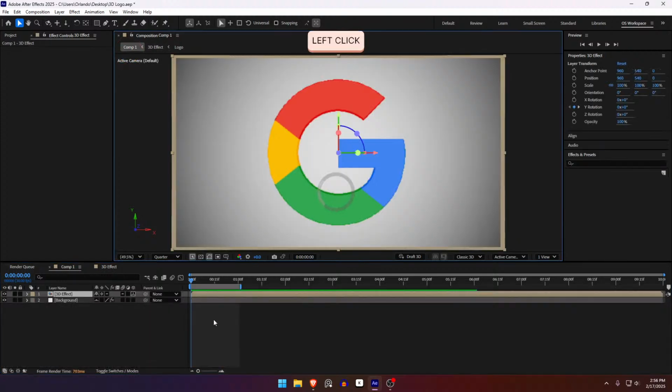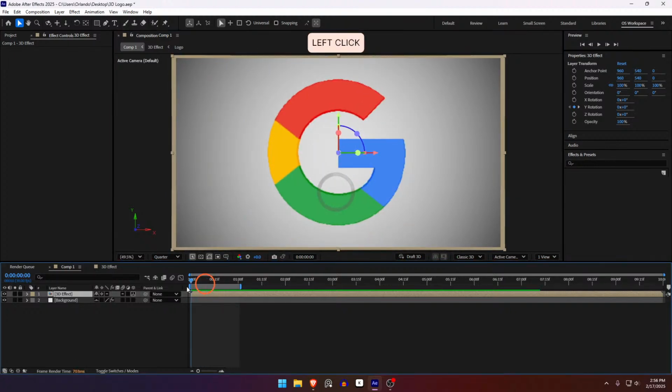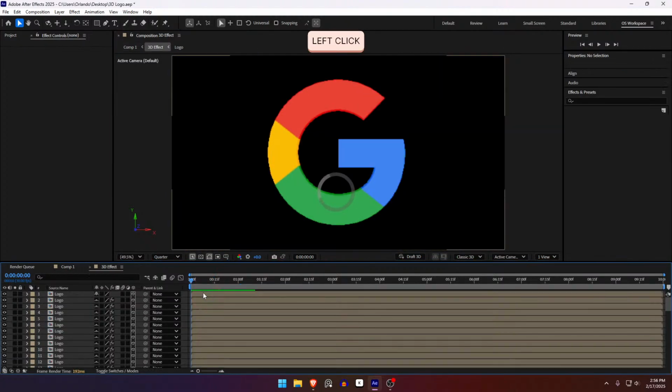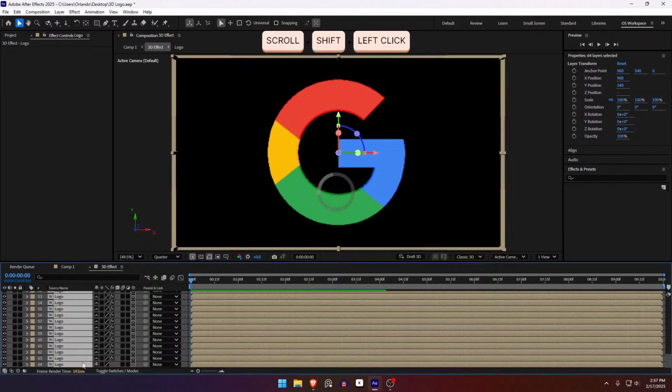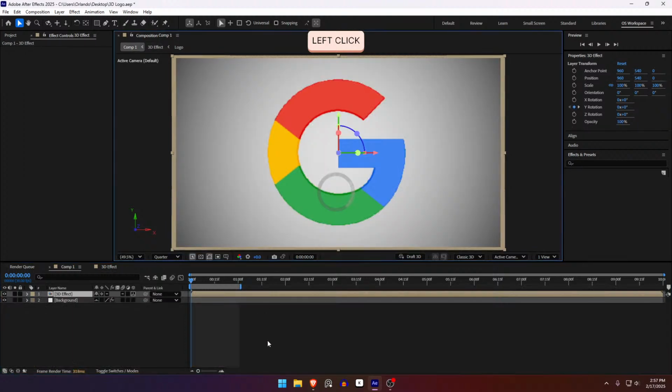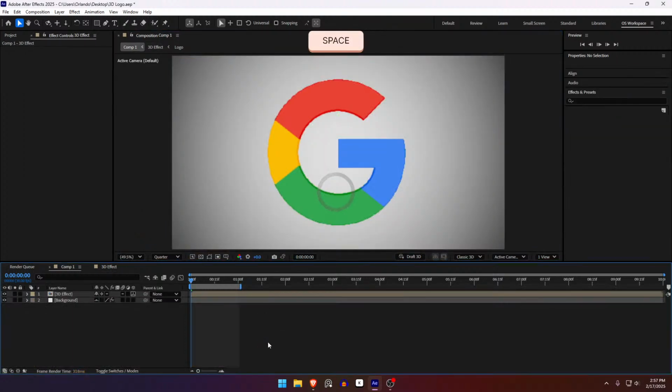So if you want to also add a motion blur to your animation, you have to go to the 3D effect composition, select all the layers, and enable here the motion blur by clicking here. There you go. Now let's preview.